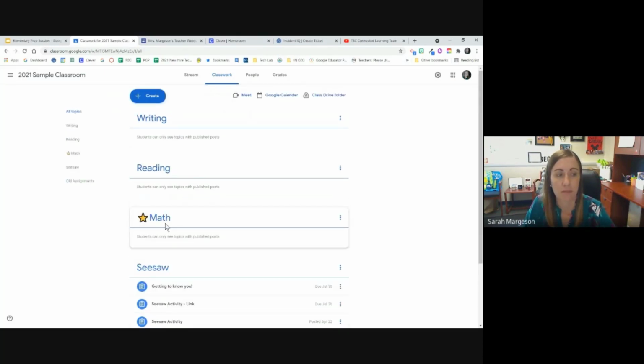And then I would have those main topics up there at the top. Again, just something to think about. Other ways that people have done Google Classroom organization this year.